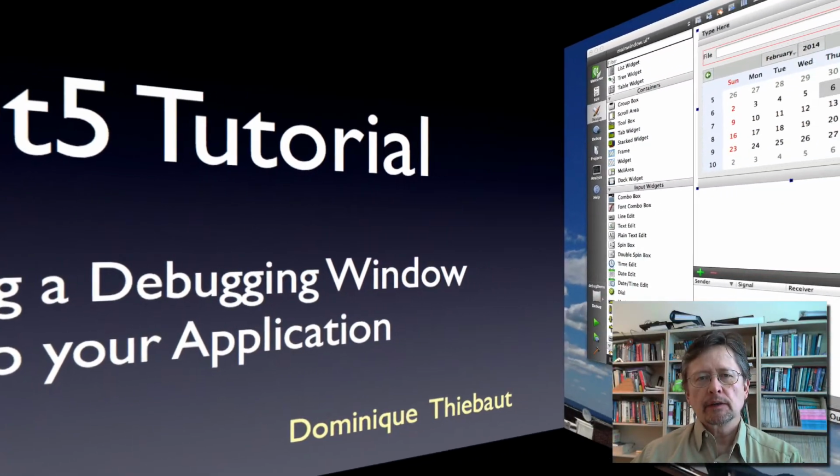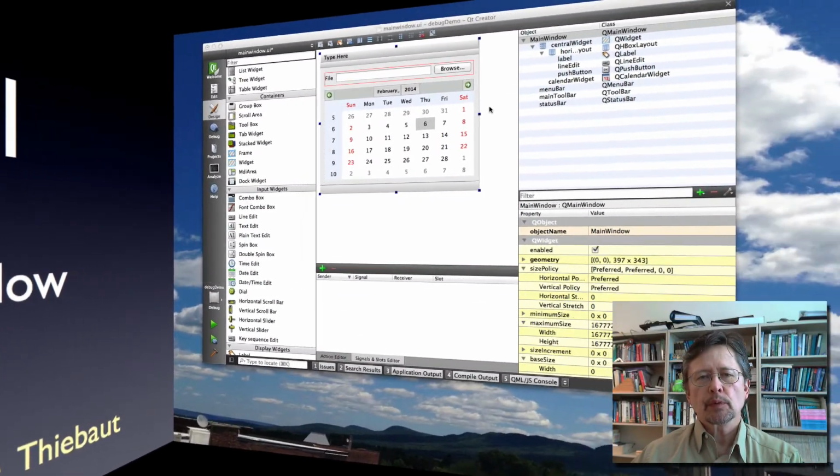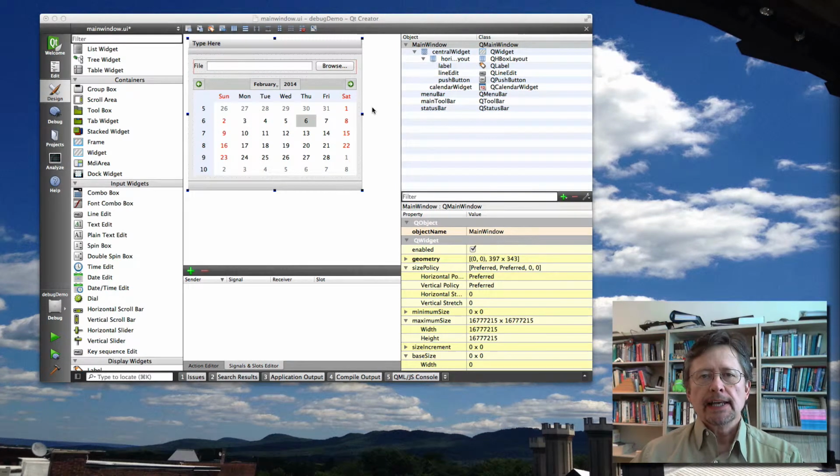Hi, this is a quick tutorial to show you how to work in Qt5 and create a debug window at the bottom of your application. Whenever you have a GUI, outputting debug information is not always a very easy thing to do. So here is a sample way of doing this.